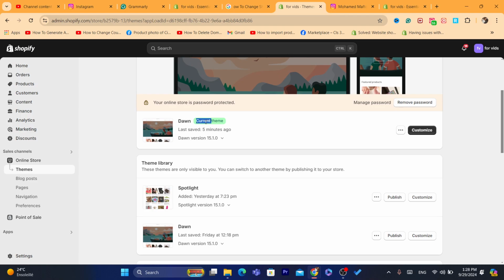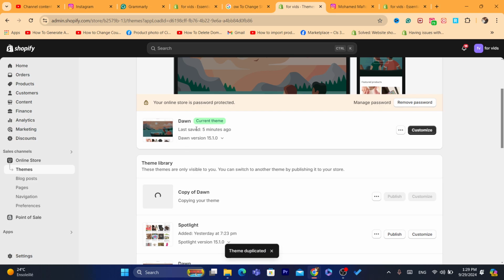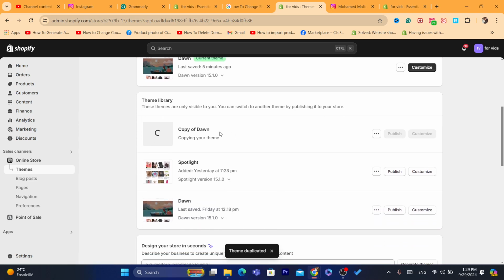This is the current theme, which is the default theme by Shopify. It's called Dawn. Now I'm going to click on these three little dots, okay, next to customize, and I'm going to click on duplicate. Okay, now you want to make sure you make a copy of this theme before you decide to change the theme.